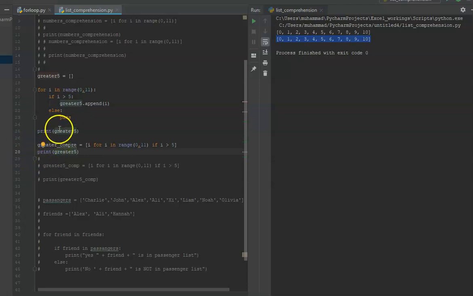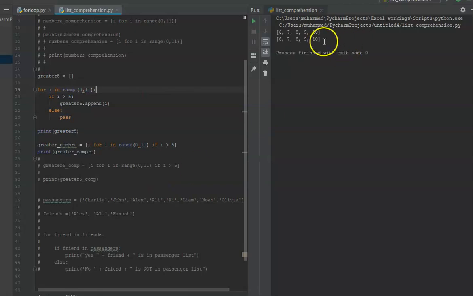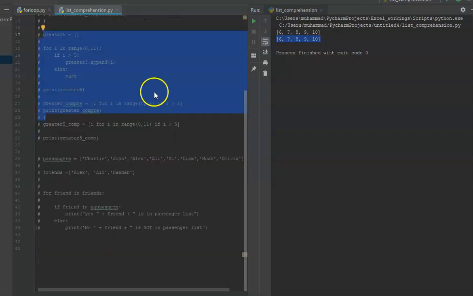It's already been printed for the loop, so I need to print greater compre and then see whether the two line up. So you see, I'm getting identical output. Rather than writing all of this, I just get the answer in a single row. I'm sure you can see how powerful list comprehensions are. Actually, they are faster, but I'm not going to go technical in this video.